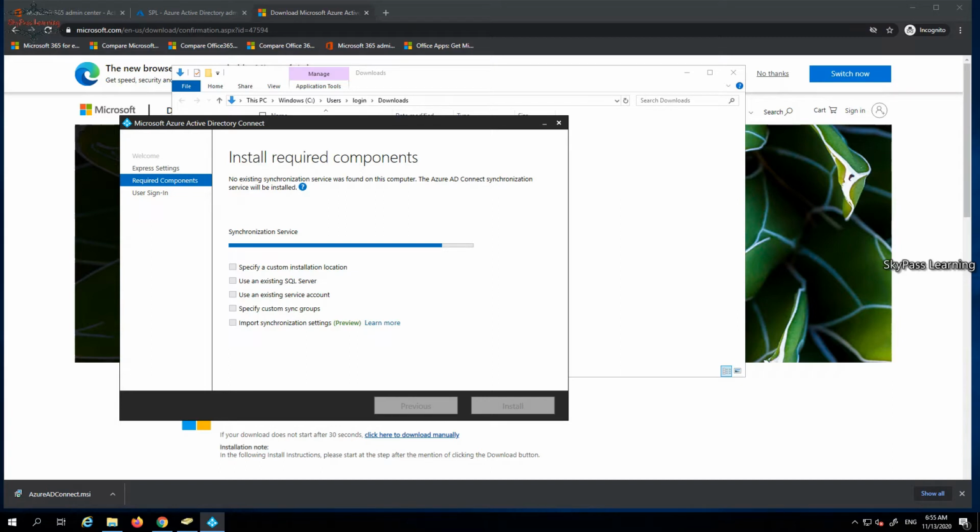Okay, it says no existing synchronization service is found, so it is trying to install the service. That will take a couple of minutes for the installation. Once the installation completes, we will get options for the configuration. I will show you all of these, how it will go and how it will install.